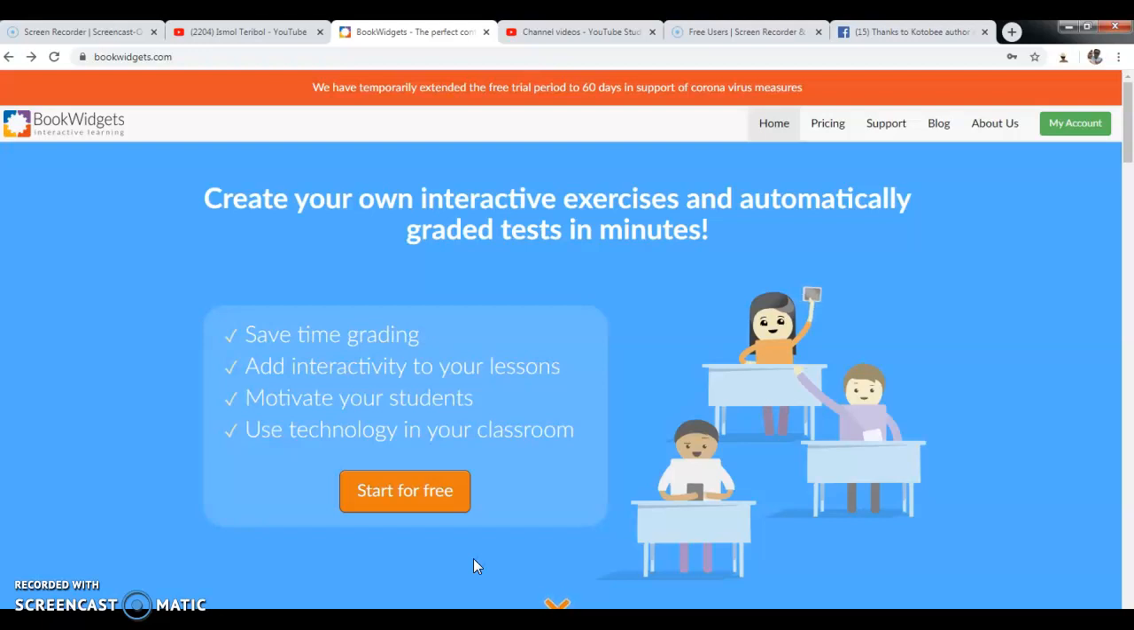Today, I am going to teach you how to make a widget for your Kotobee author. Alright, so first, you have to open this website, bookwidgets.com. Again, bookwidgets.com. Then you are going to create your account in here, right?